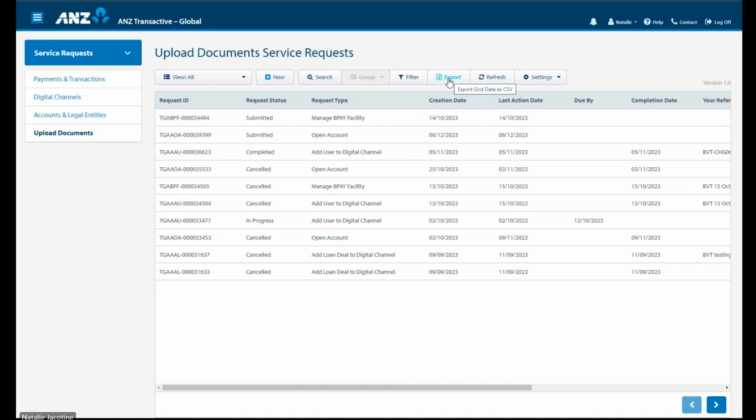The future scope aligned with ANZ's digital strategy is to continuously transition requests across to web-based forms. As each service request is transitioned across, they'll appear under their respective submenu for you to start utilising.